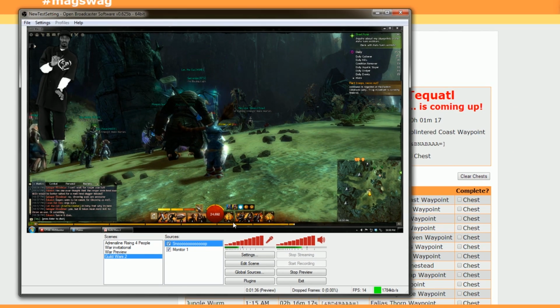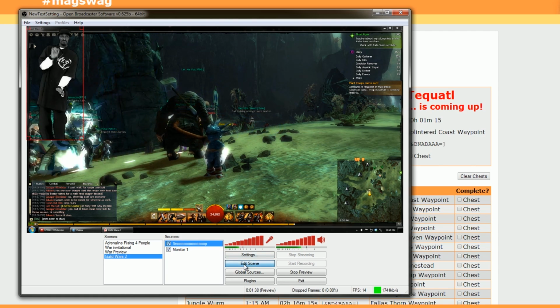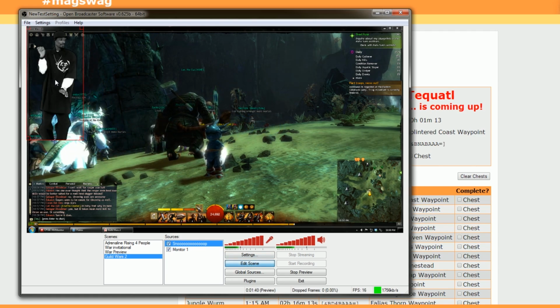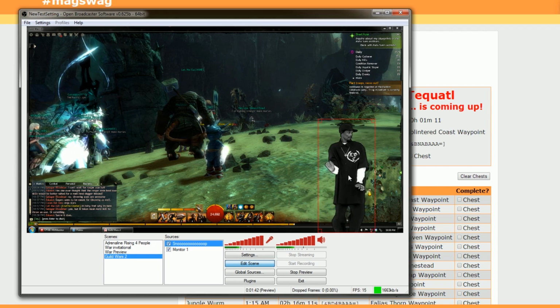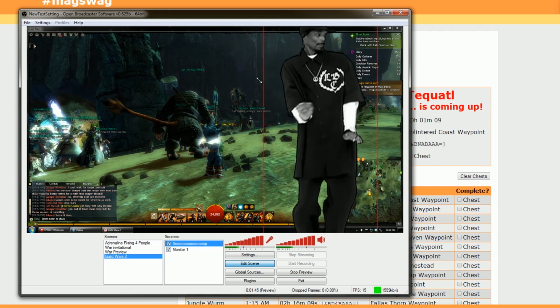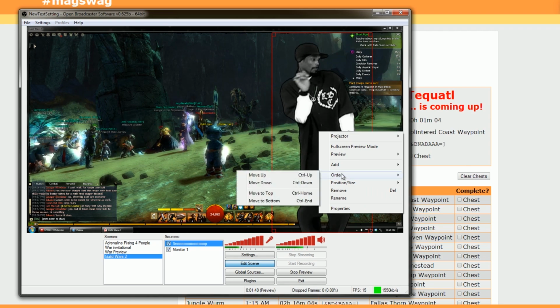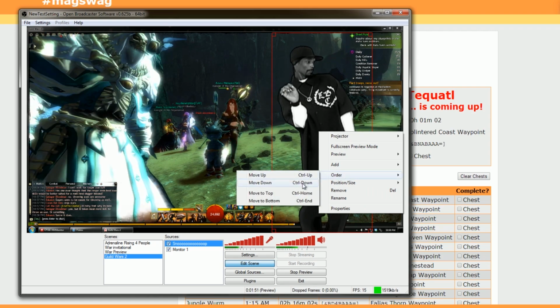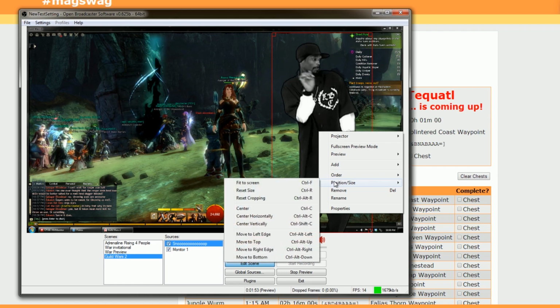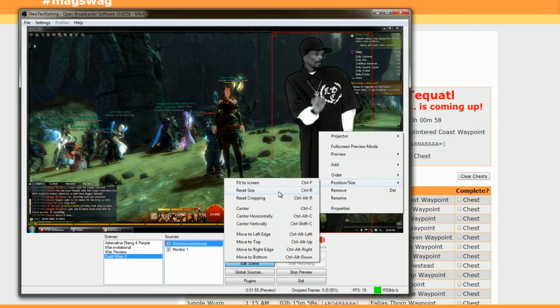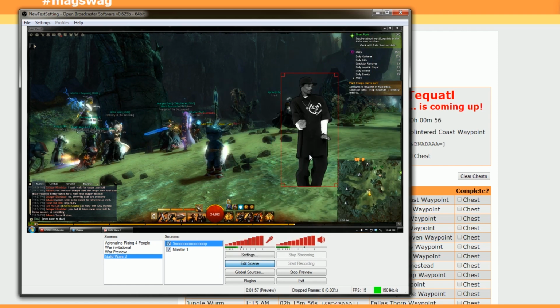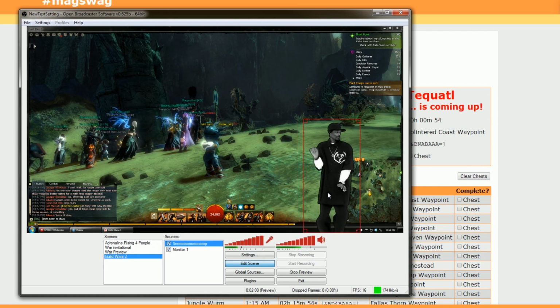Now we can hit the Edit Scene button, and now we see there's a red outline around Snoop, so now we can drag him around or resize him if we want. We can also right-click him. And there are several options there, such as changing the layering or changing the size, and so on and so forth. So that's great. Now we got a giant dancing Snoop on our screen.